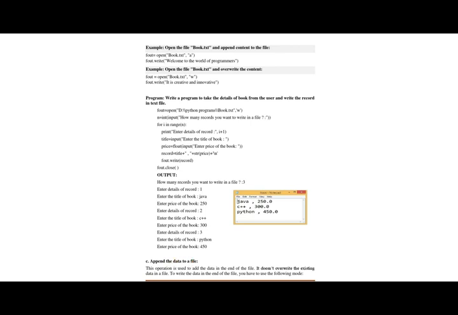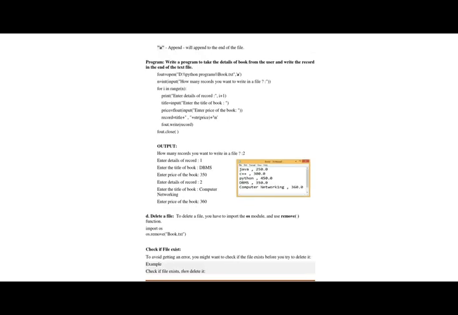What do you mean by append the data? This operation is used basically to add the data at the end of the file. It does not overwrite the existing data in a file. To write the data at the end of the file, you have to use the following mode. That is a. a is used for appending.